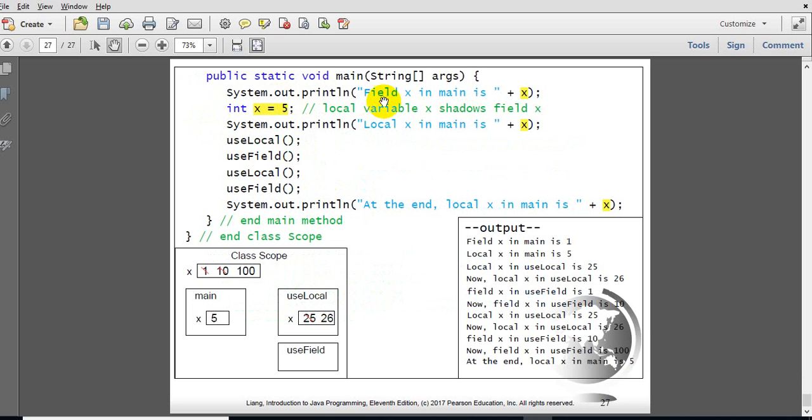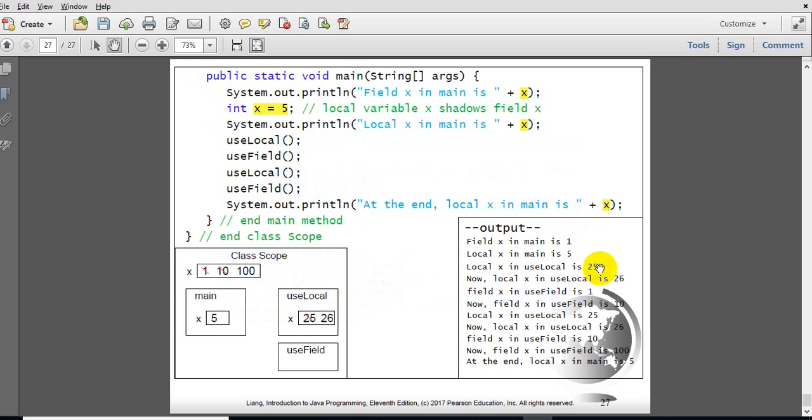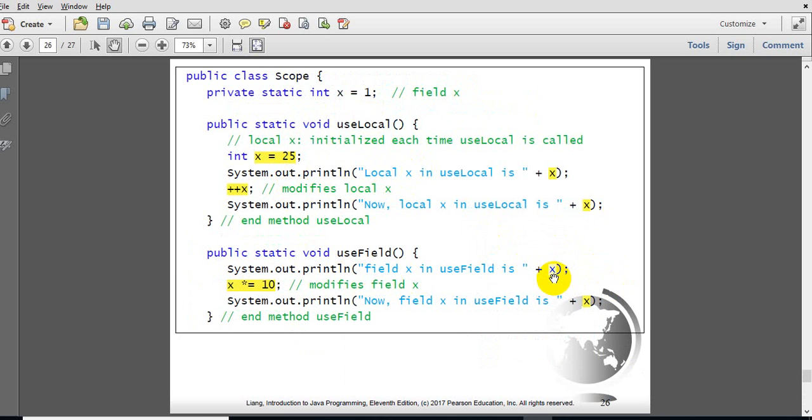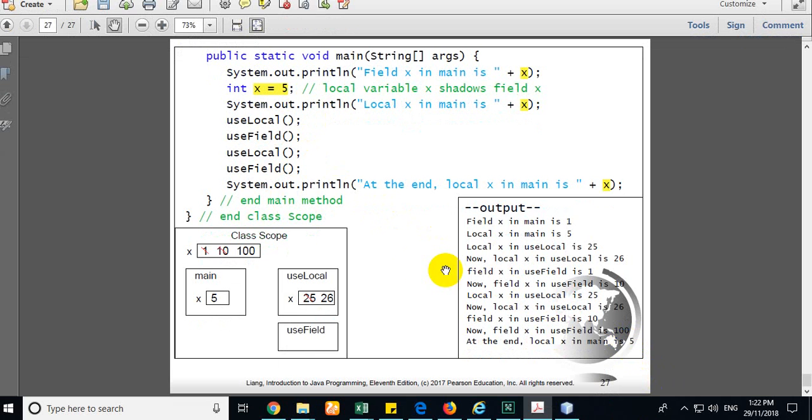Let's say for example system.out.print field x is 1, because the program runs starting from the main method, field x is 1, then x equal 5. Now this is shadowing the field x, it is covering the field x. Now local x is 5. Then you call useLocal. In useLocal you are printing x, which is local x 25, increment it and print again 26. So 25, 26. Again comes useField. Now when it comes to useField, it is going to use the field x, which is 1, so it will print 1, multiply by 10, it becomes 10, and print 10, so 1, 10. And then useLocal. Local is again 25, 26. Field is 10 now because we multiplied it. At the end, the local is again 5. Okay. So this will show.